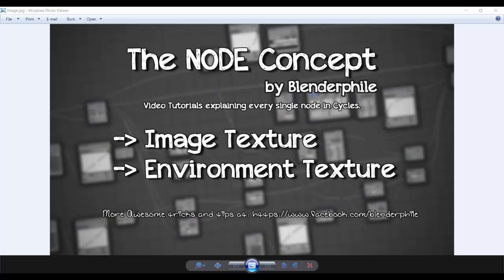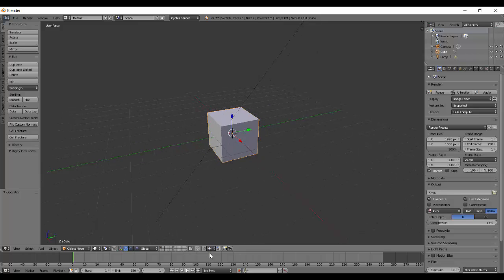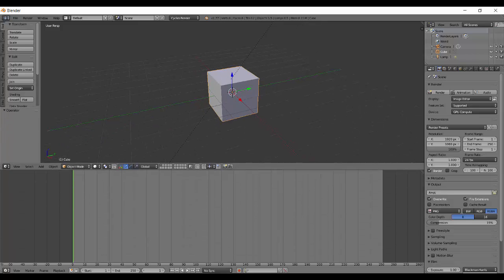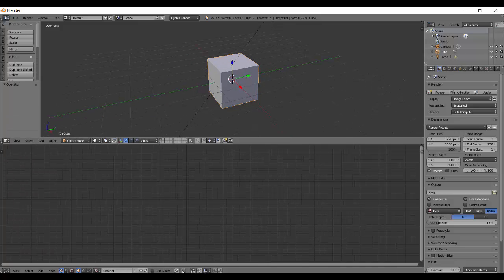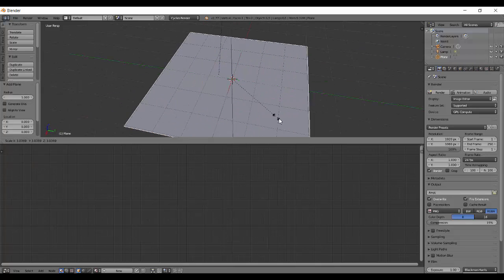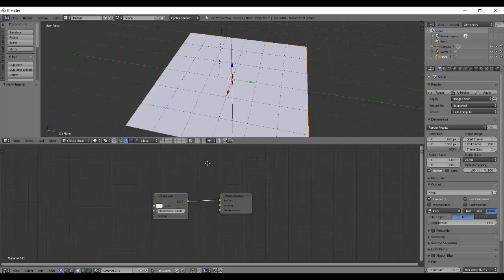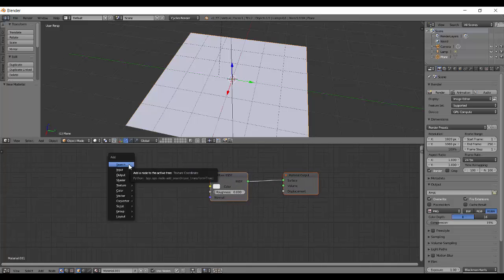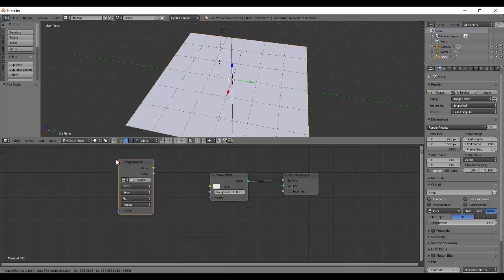So yeah, let's begin. Today we are going to do the image texture, and obviously image texture is used to add in an image to your object. Change this to node editor and use nodes. So firstly we'll be using a plane for ease of utility. Adding a new material, I'm going to press Shift A, go down to the Textures tab and select the image texture.